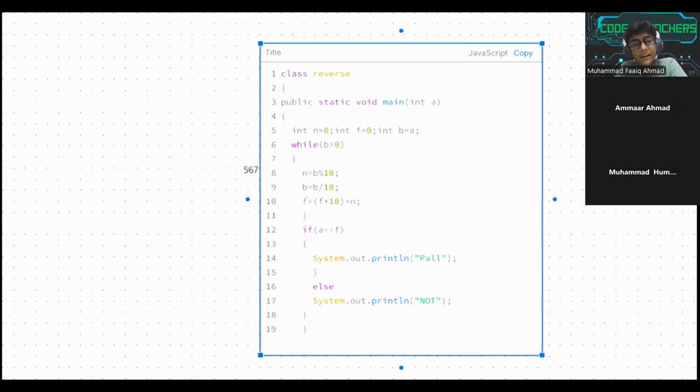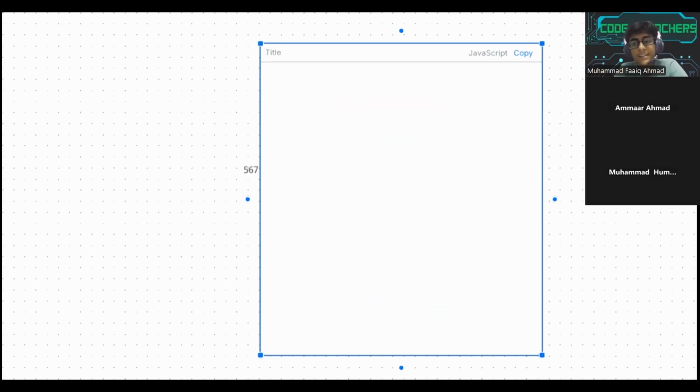Is it clearly understood by you? The value of b is the only one changed in the program. A is constant. Okay. And that's why at the end you can see over here I have done if a double equals to f, that is the reverse number, it will print it's a palindrome number, else it will print not a palindrome number. So I hope it is clear.